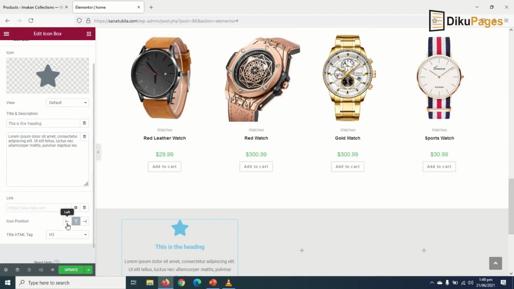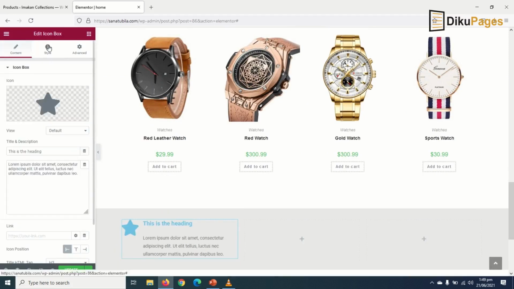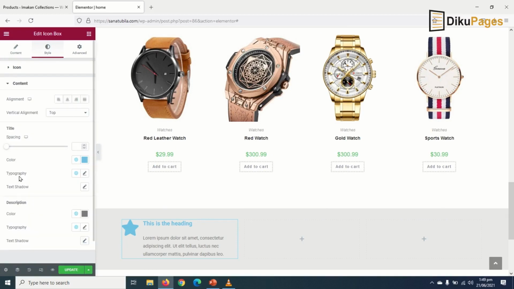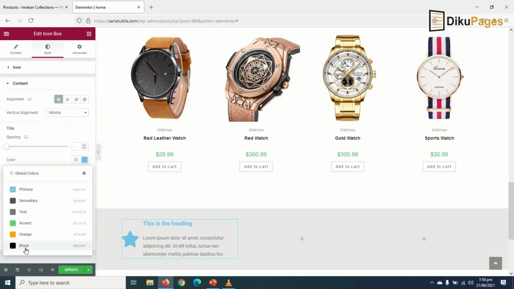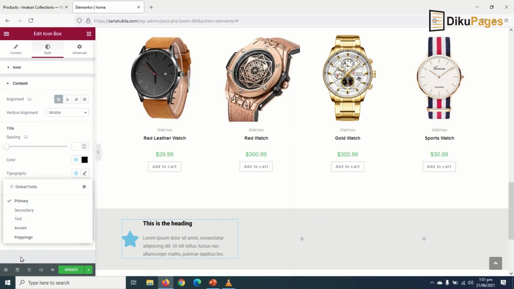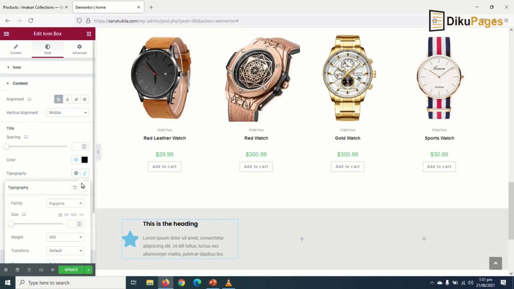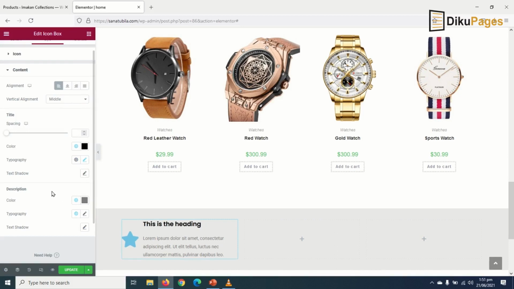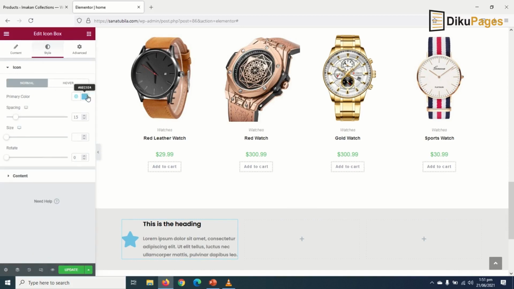Now icon position, I make it left, and under style I go to content, and then vertical alignment I choose middle. Now on the title, the color I change it to black. Typography I choose Poppins, and I'll increase the size to 20, and then description, typography, Poppins, and the color I leave it as it is. Now icon color I change it to orange.